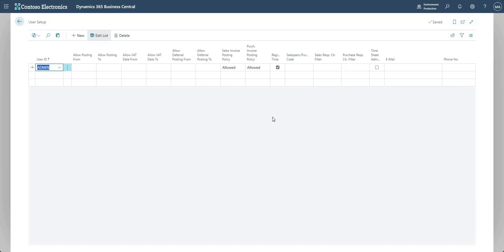Don't forget, if you have a new user and you want to register time when you add them, you also need to add them to the user setup and say you want to register time for them. Otherwise, their time in the system, in this company, won't be tracked.